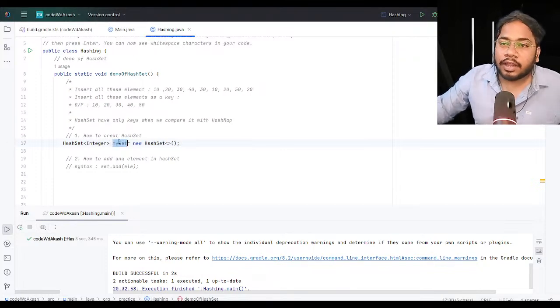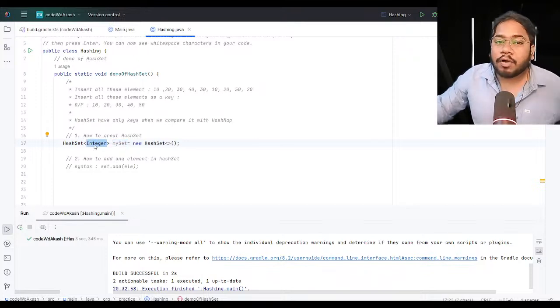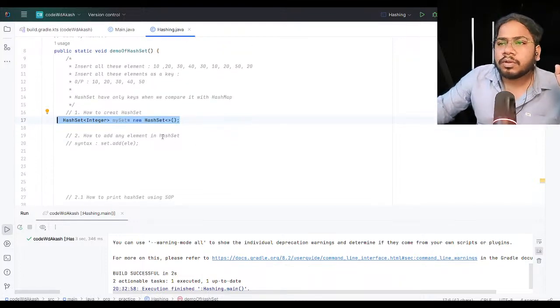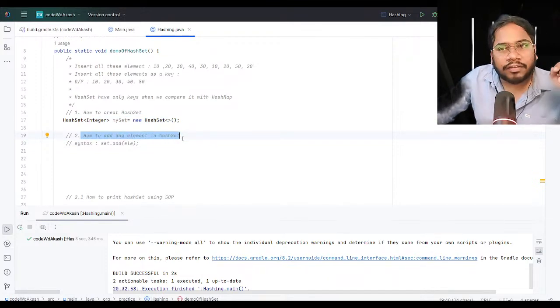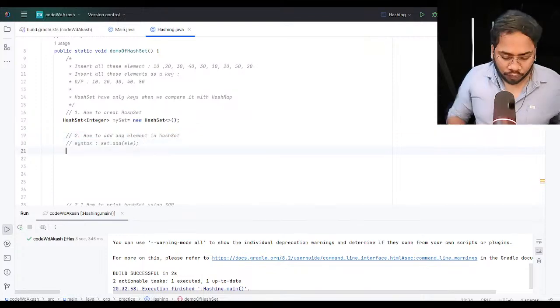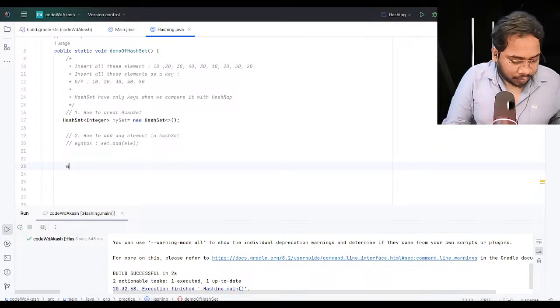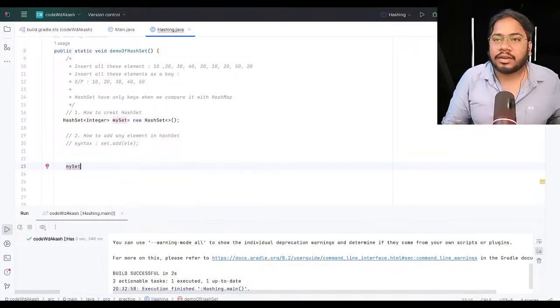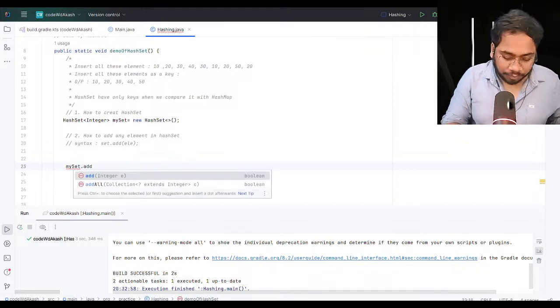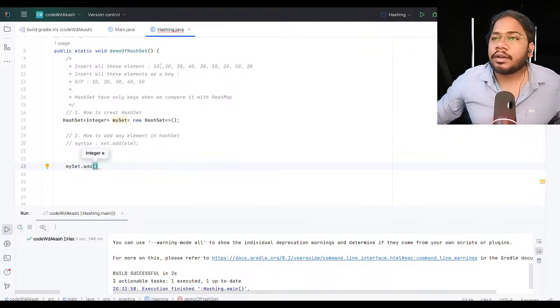Similarly, this is the name of the HashSet, this is the data type of the keys, and this totally is the syntax of how we define a HashSet. Understood? Simple, very simple. Now, how to add any element in the HashSet? The name of our HashSet is mySet, right? Dot, if you want to add something, we can add. Here we have created a problem statement, right? We have to add these elements 10, 20, 30, 40 like this. So let's add 10.